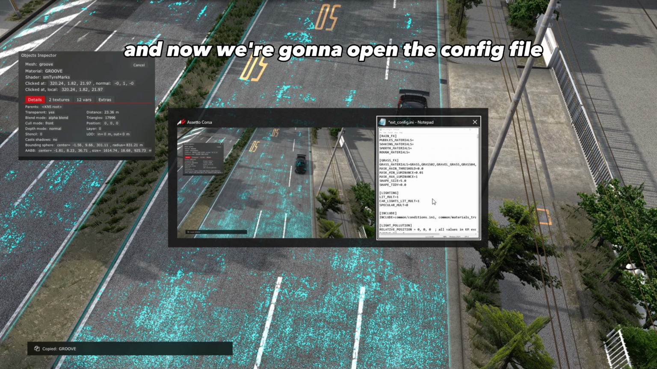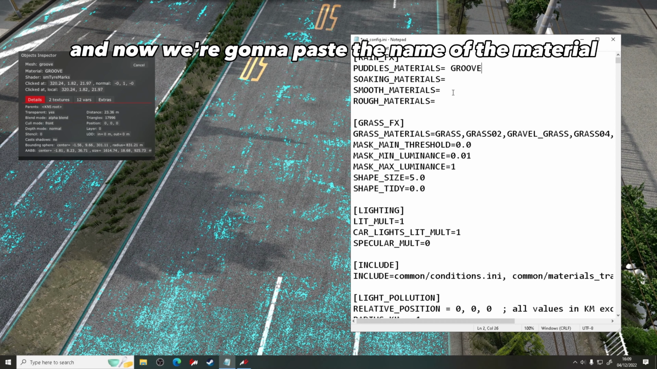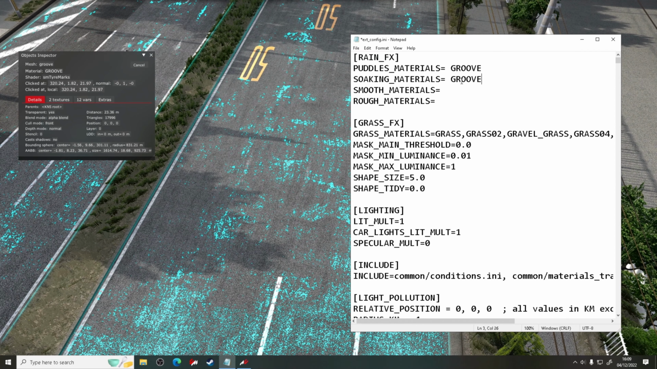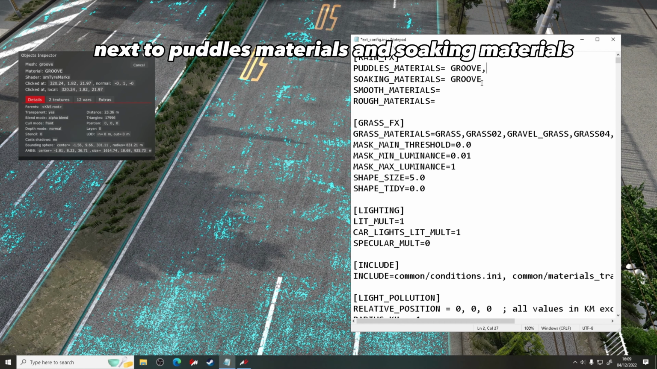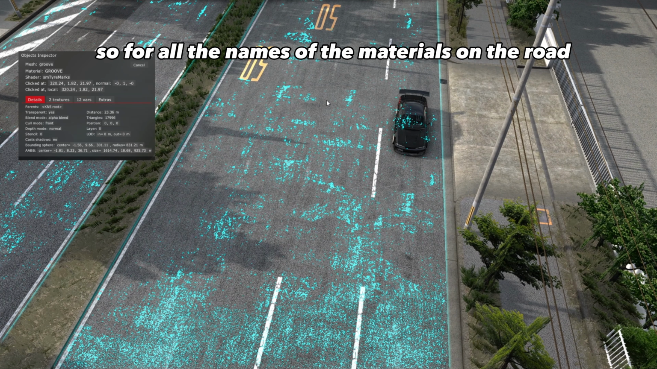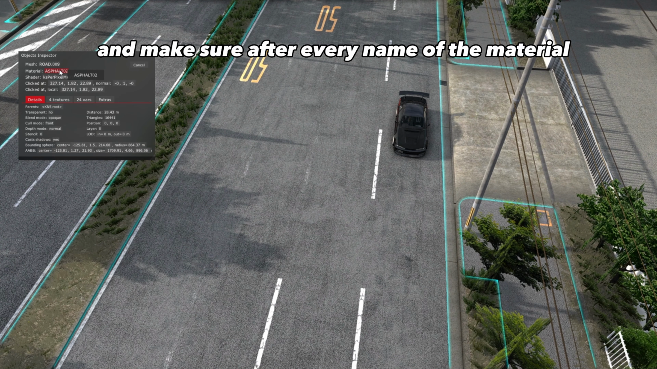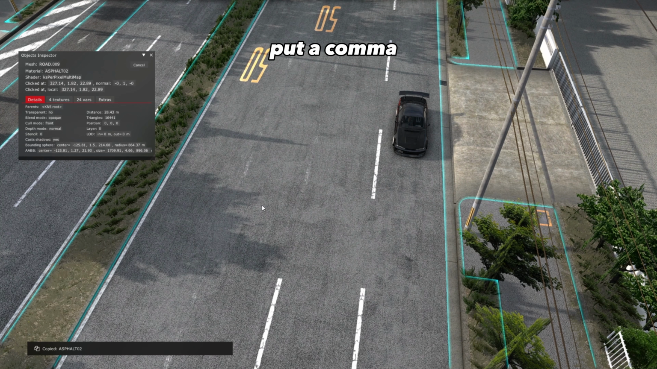And now we're going to open the config file by pressing Alt and Tab and then selecting the config file. And now we're going to paste the name of the material next to puddles materials and soaking materials. So for all the names of the materials on the road, you're going to paste it into the puddles and the soaking. And make sure after every name of the material, put a comma.